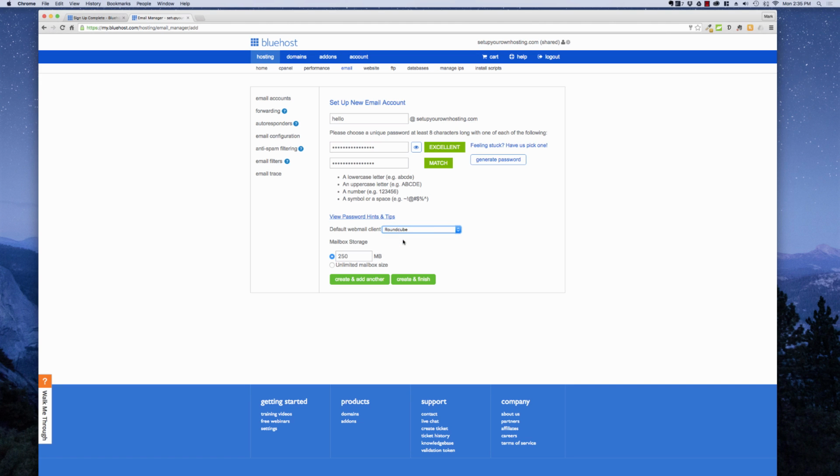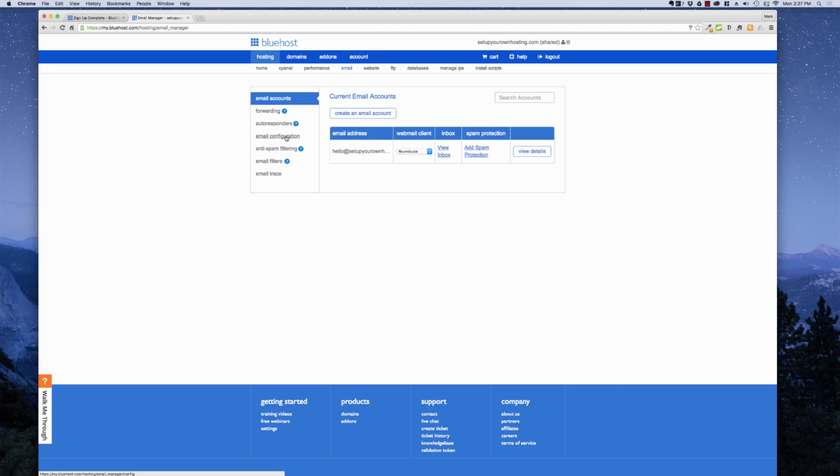the next section. The next section below that says mailbox storage, and this is where you choose how much space you're going to allow each email address that you create to have. If you're just creating one for yourself, I recommend just clicking unlimited because you don't really want to necessarily limit yourself. However, if you're setting up email addresses for other people, you might consider limiting them so that they just don't use up tons and tons of space for no reason. So that's up to you. But again, if it's just for you, I would click unlimited mailbox size and then click create and finish.